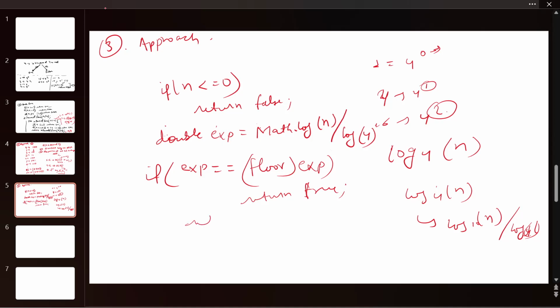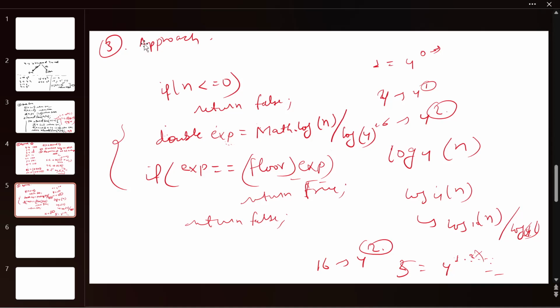return true, otherwise return false. Why do we need to check the floor of exp? Because if the number is 16, its exponent is 2. And if the number is 5, then its exponent will be something like 1.2 something. Then floor of exp and exp don't match, so we return false. Okay, hope you understand the concept. Let's move to the code part.